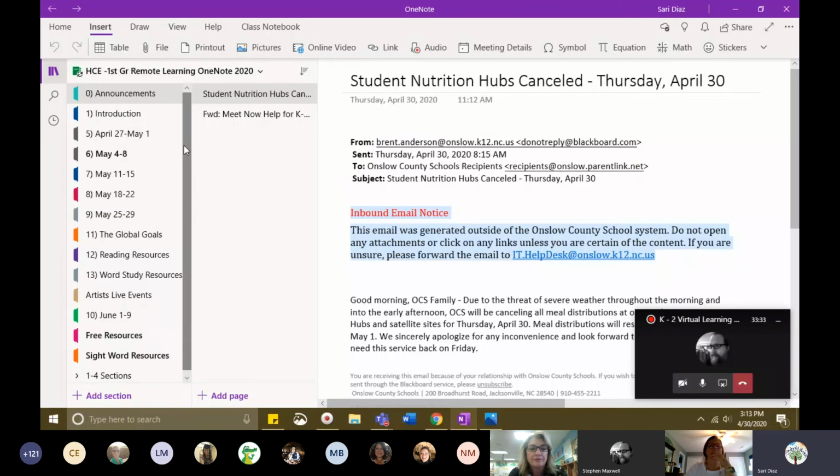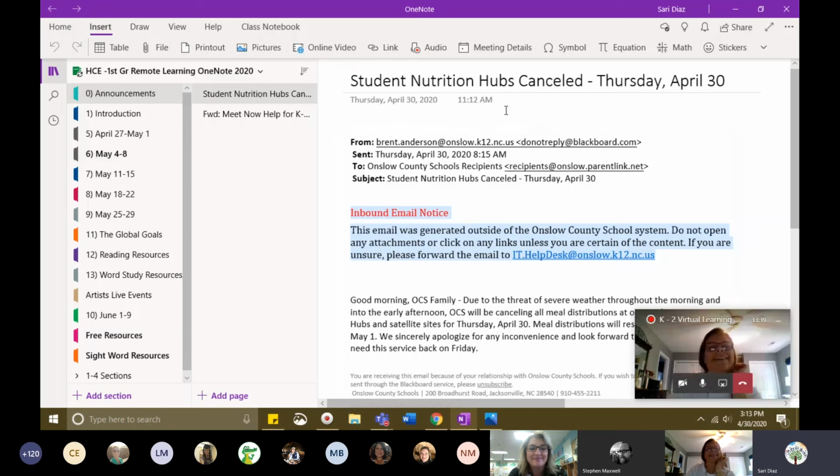Another thing that I wanted to share is that you are able to email pages, like if you want to email a page to a parent, or also you can email stuff to yourself from your email.